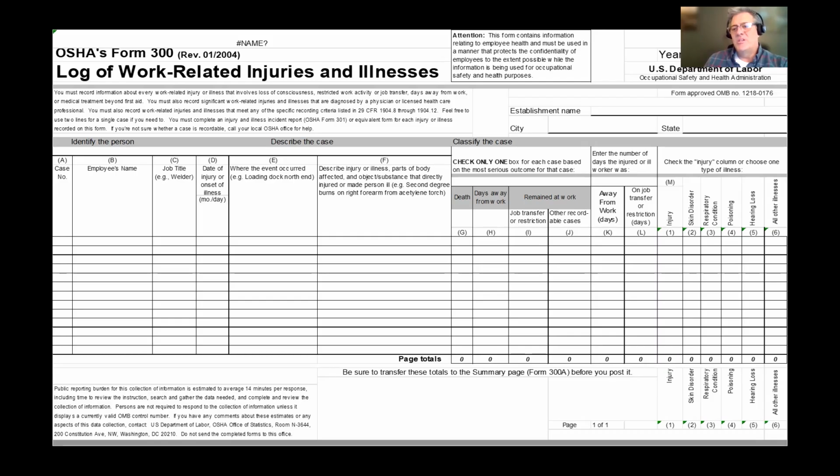We'll enter numbers if applicable in columns K and L. So that's the only 2 places you'll see a numerical entry. And then we're going to check only one box in columns 1 through 6. And most of the time it's column 1, which is an injury, but there are some what they call illnesses that are represented in columns 2 through 6. Okay. And this is your log.